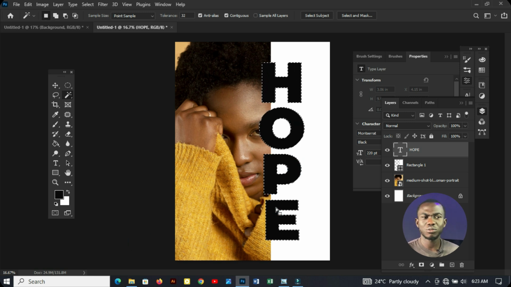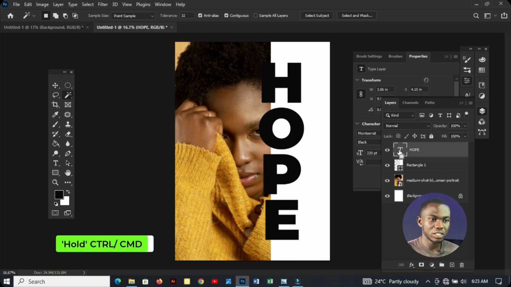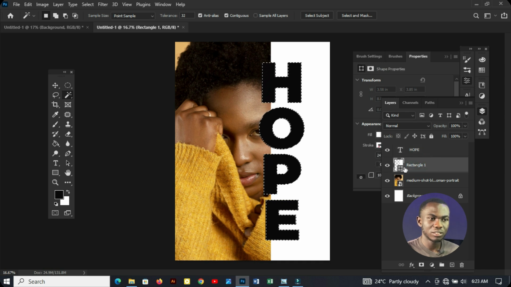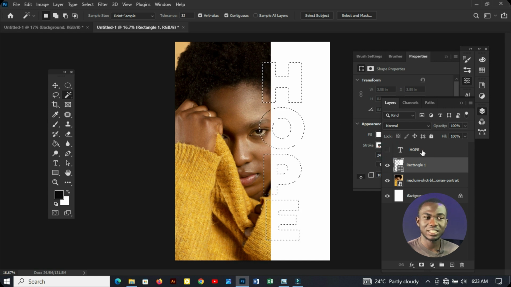Now imagine you have multiple text, like thousands of text. How are you going to select all one after the other? What you have to do is press and hold down Control and then click on the thumbnail of the text. This will help you select all of the text. Right, so now let's choose the rectangle shape. This one is the rectangle shape. And you can hide the text layer for now since we have the selection already.